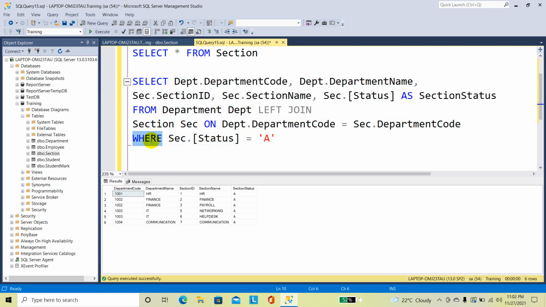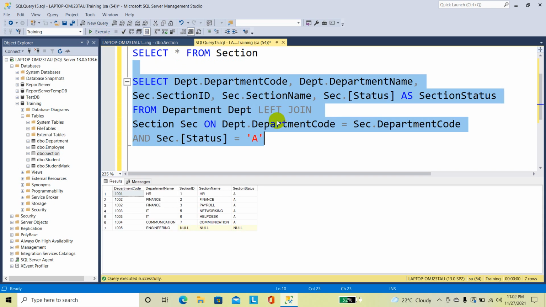But if I give AND condition, this will work with the left join. So what it will check is, it will take all the sections which are coming under the department and the section status is active. That's why the programming section is not displayed here, but engineering department will come here.